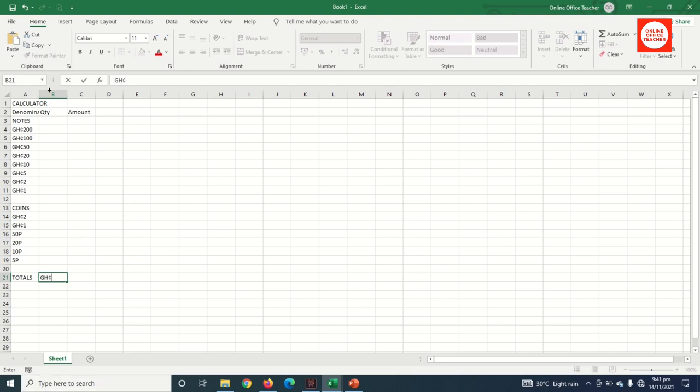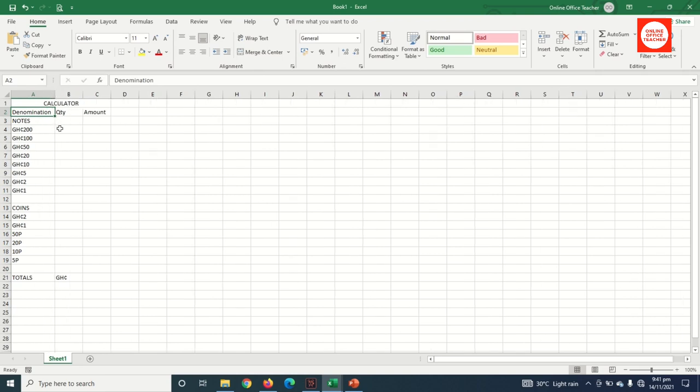Awesome. The next thing I'm going to do is go ahead and format my cells. So in here, I highlight from cell A1 up to cell C1. Then I go ahead and click on merge and center. Denomination, I want everything to appear well, so I just drag and open like this.